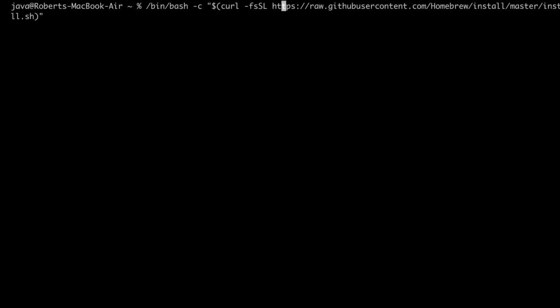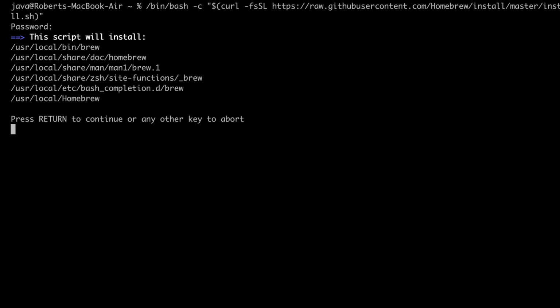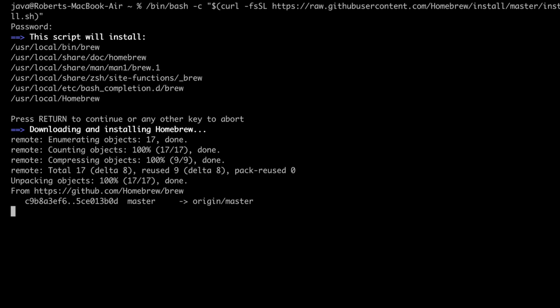Started where we left off. So the first thing we're going to do is install brew, and we're going to be using this lovely big long command here, and we're just going to paste it in and hit enter. We're going to type in our password, and we're going to hit enter one more time to confirm the details, and good stuff. It's going to download and it's going to install brew.